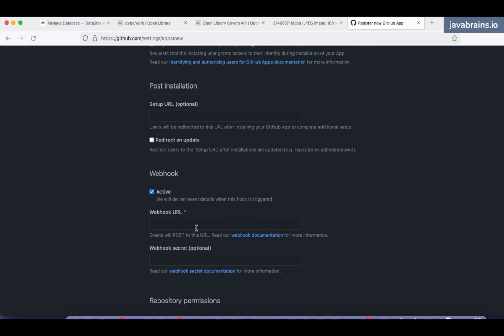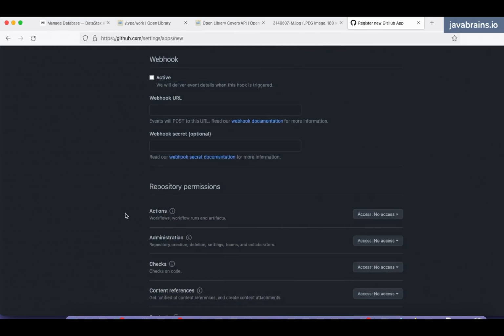The other thing that I would recommend you do is uncheck the active box, because we don't want to do a webhook URL. But remember, if this is active, you notice this becomes mandatory. You have to specify the webhook URL, but we don't want to do that. So I'm going to uncheck it.